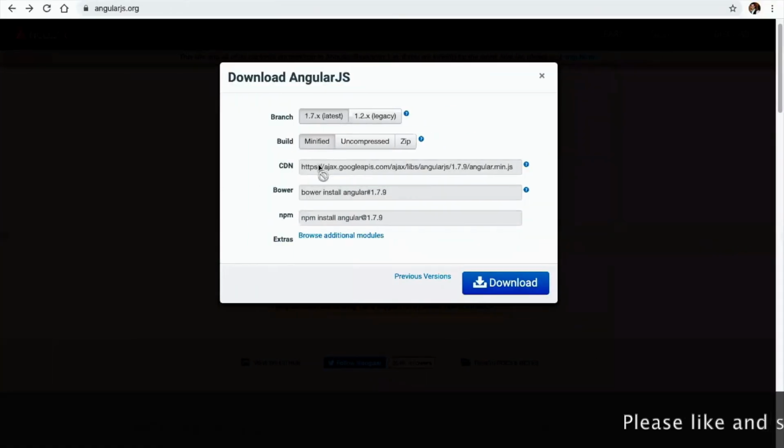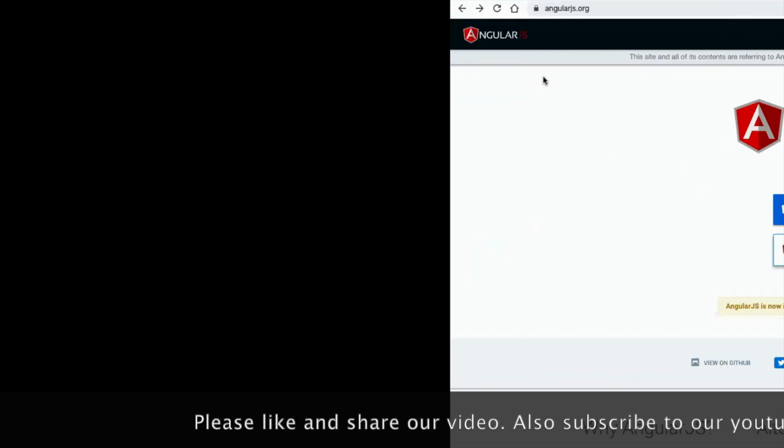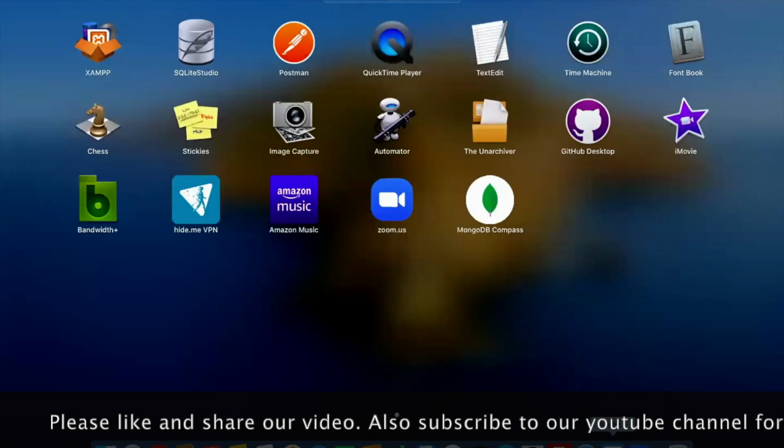तो स्टार्ट करते हैं AngularJS. So this is the CDN. Just copy your CDN and we have to embed the CDN in a web page. So open your code editor.